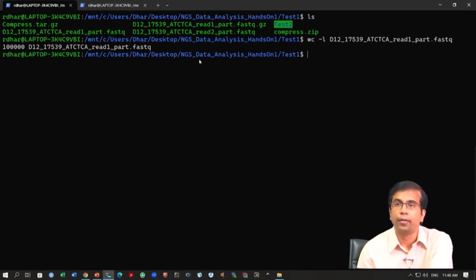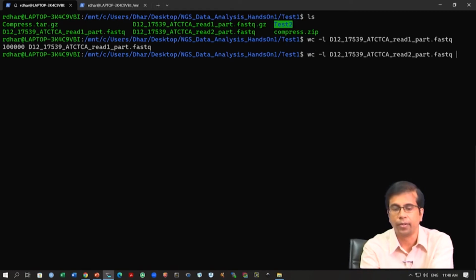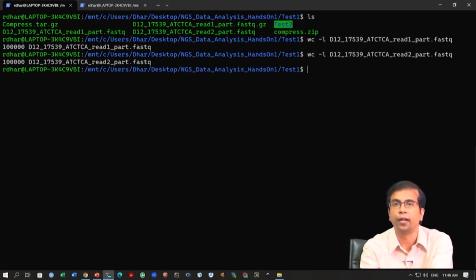Now we can do the same for the other file, D12 read 2, and see how many there are: 100,000 lines. This makes sense because if you look at these file names, these are read 1 and read 2. They come from the same data, they are paired-end data, and contain information about two mates, mate 1 and mate 2. So they should contain exactly the same number of reads and exactly the same number of lines. That is why we see these 100,000 lines in both of them.